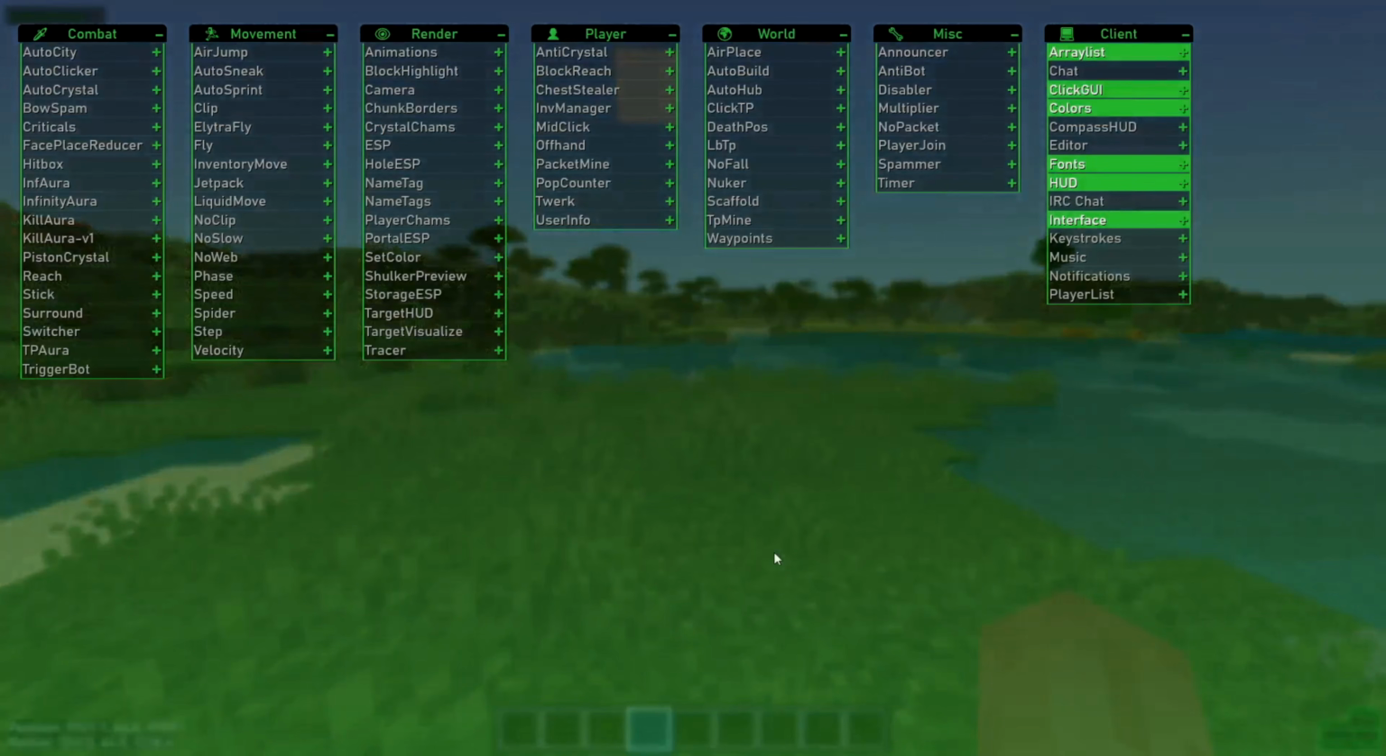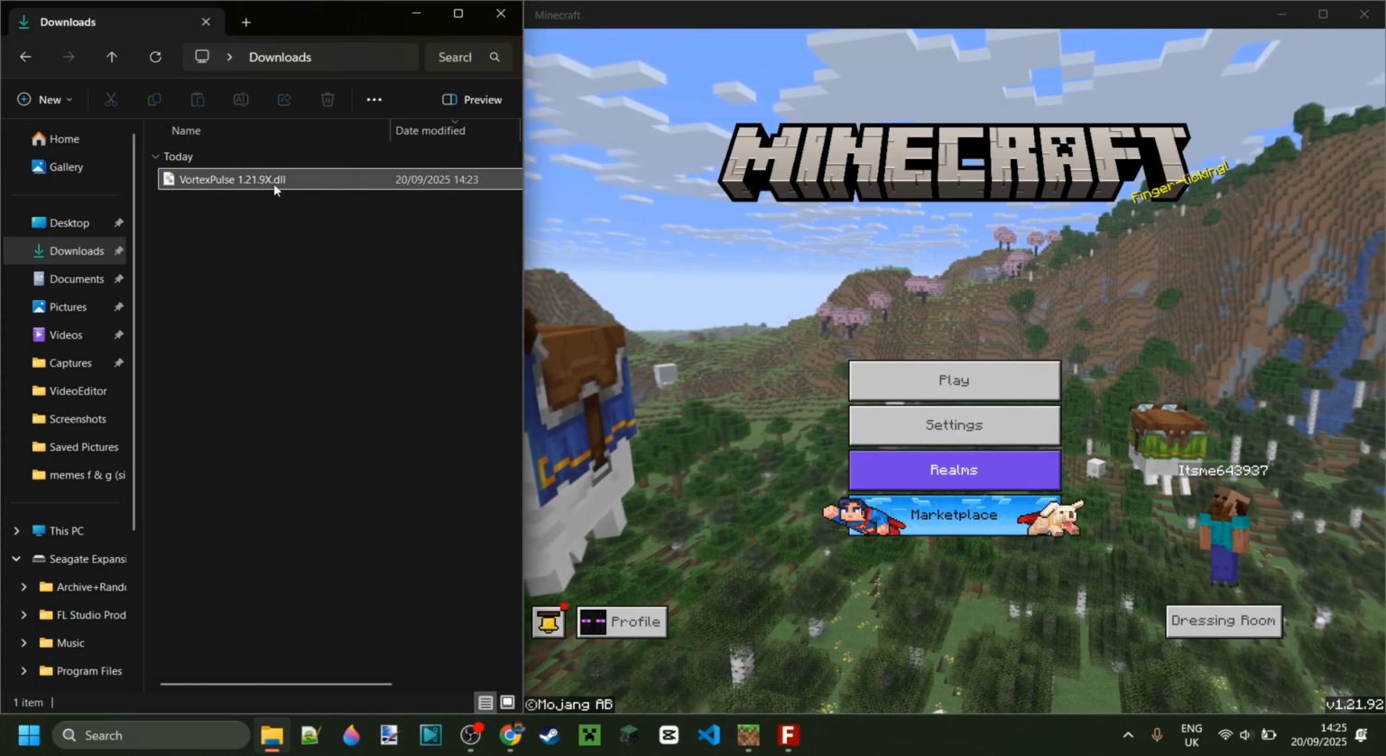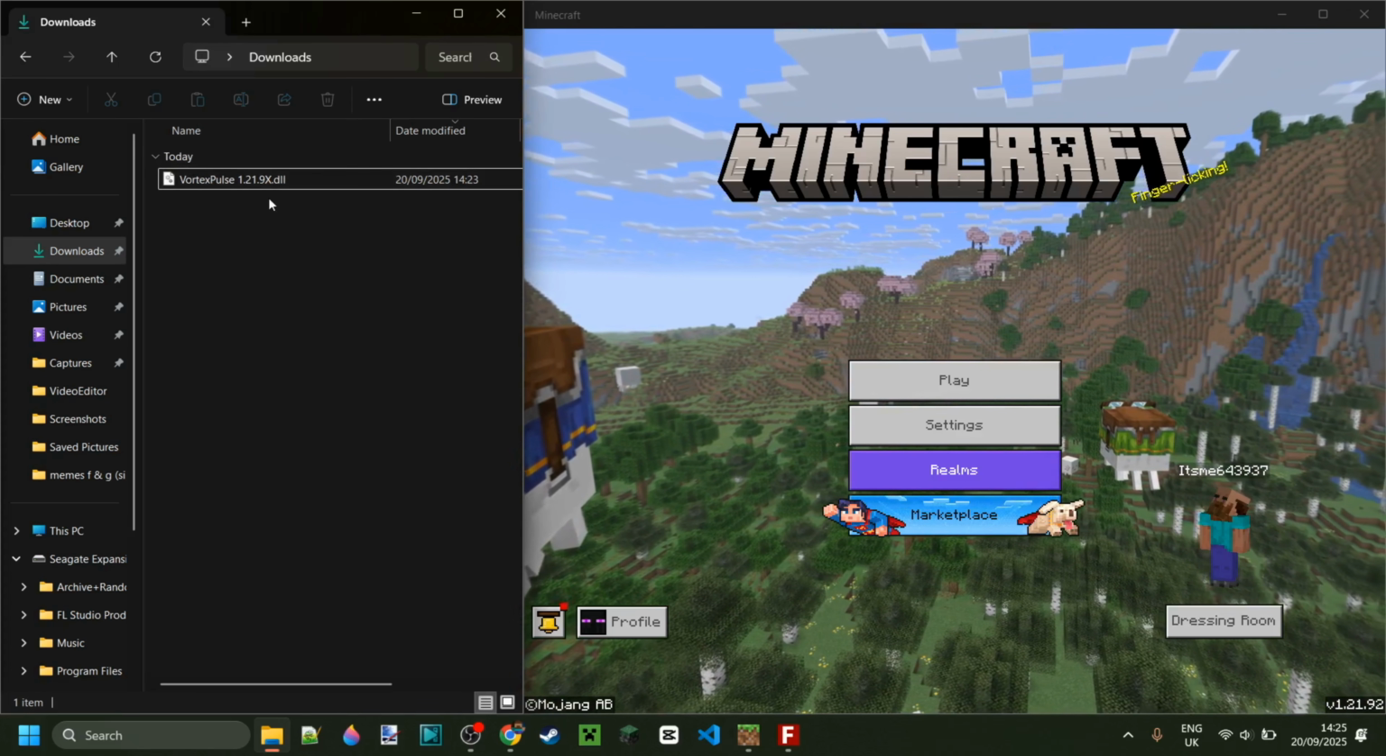Today I'm showing you guys the surprisingly overpowered Vortex Pulse Client for Minecraft Bedrock Edition. As you can see, I've already got it in my downloads right over here.